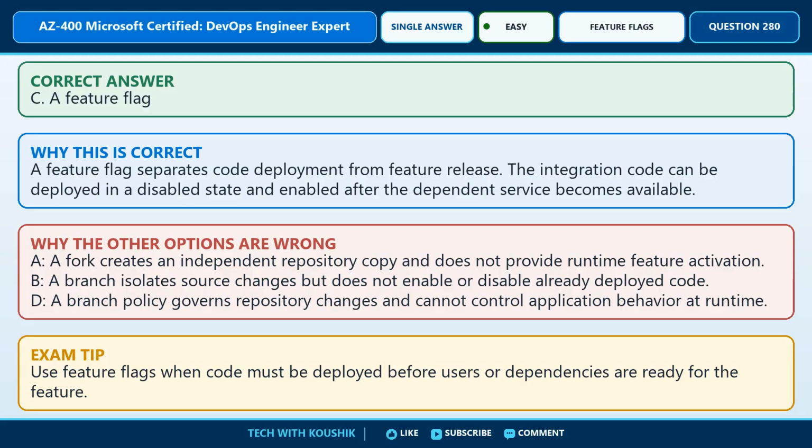The correct answer is option C. A feature flag. Here's why. A feature flag separates code deployment from feature release. The integration code can be deployed in a disabled state and enabled after the dependent service becomes available.